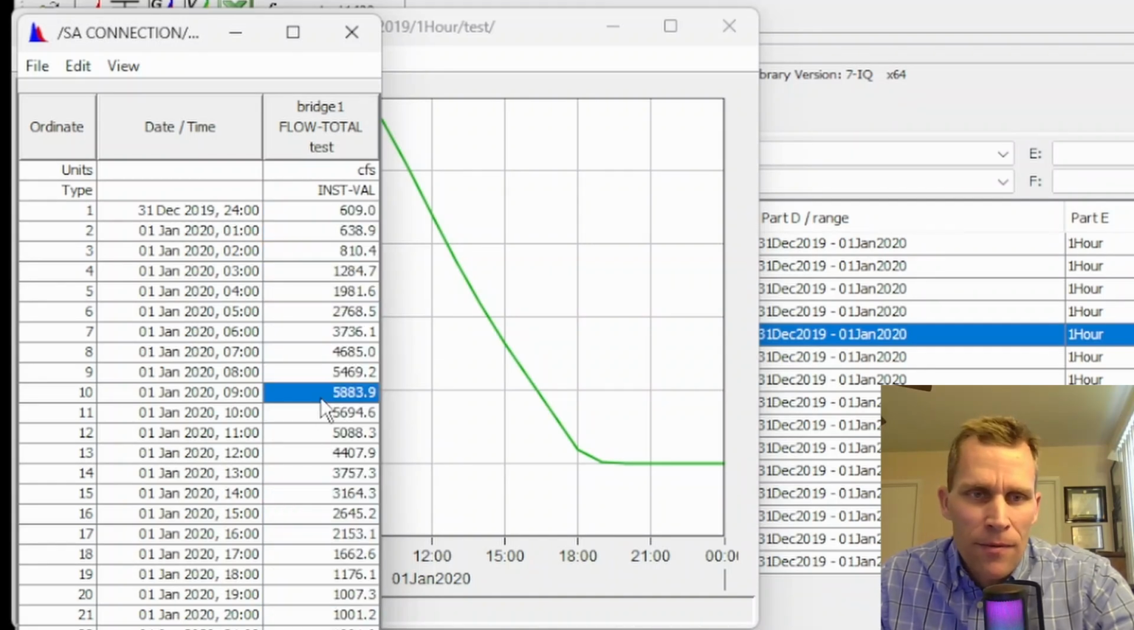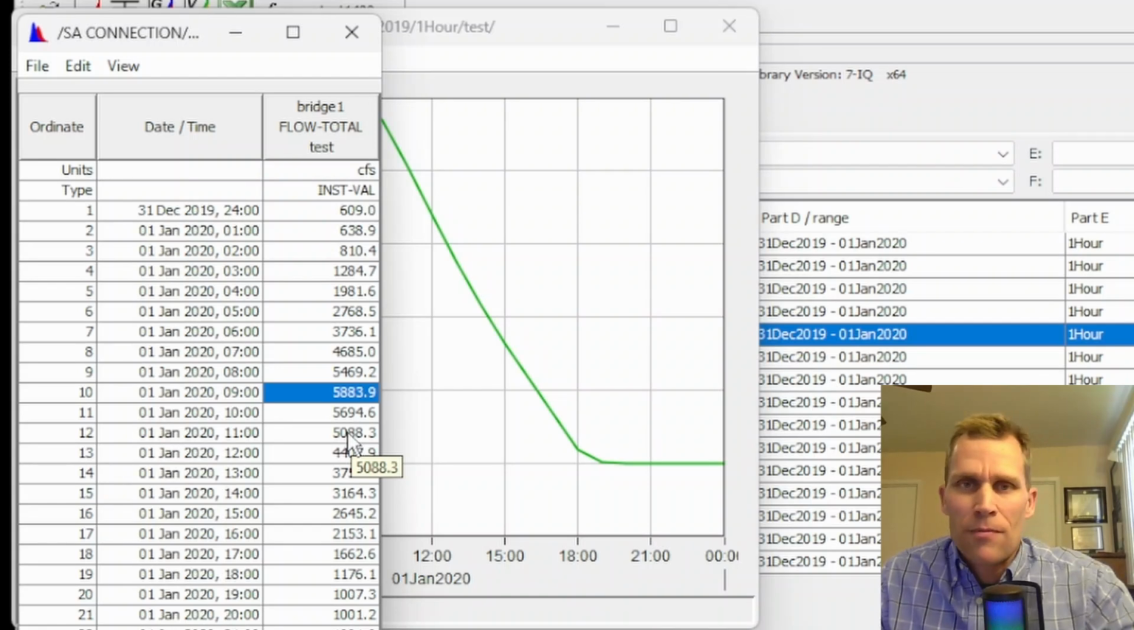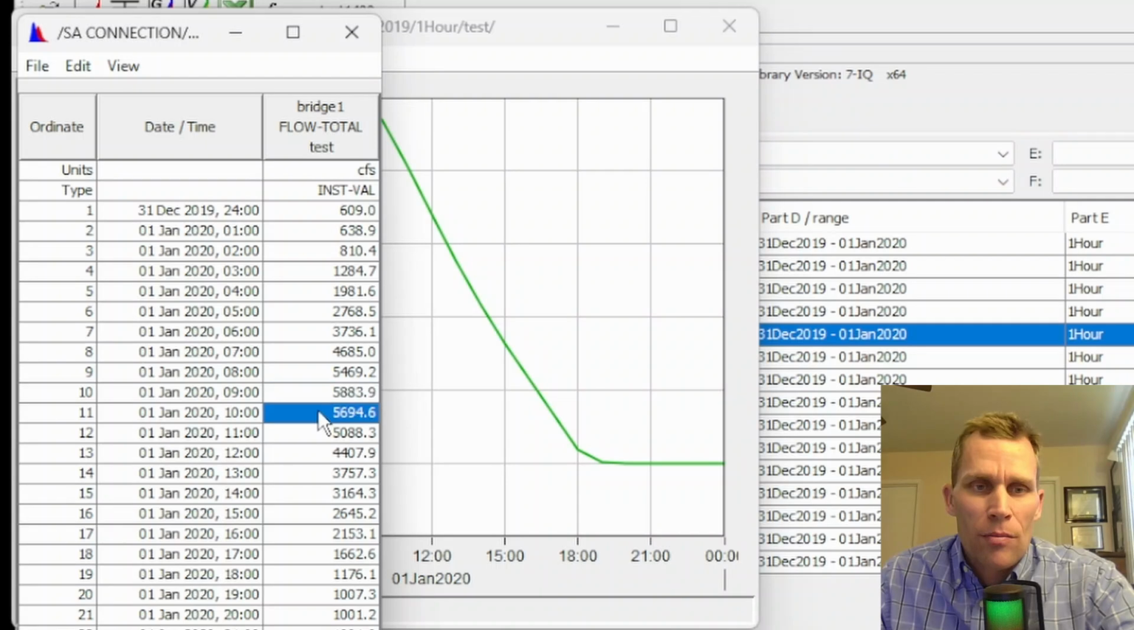So it peaks out at 5883, which is about what we would expect, because remember that the peak flow rate at the upstream end of the model was 6000 CFS. So there's a little bit of upstream storage taking place.